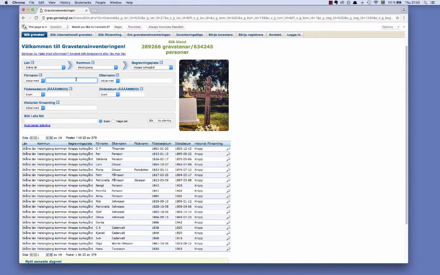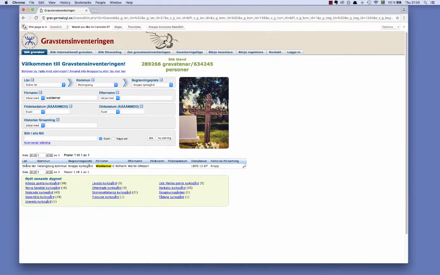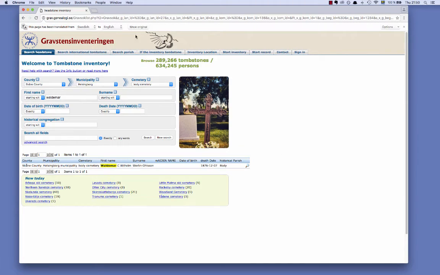We could also do a search on name. So I'm going to type in Valdemar. And I pressed enter, and I get one match down here. And if I try to translate it, now I did the translate, and as you can see, the cemetery got translated to body cemetery, and that is because kropp means body in English. So that's a bit confusing as well.